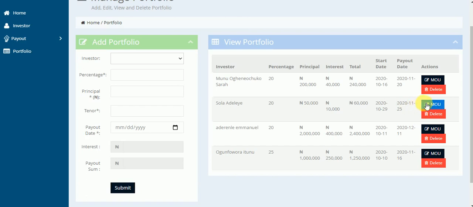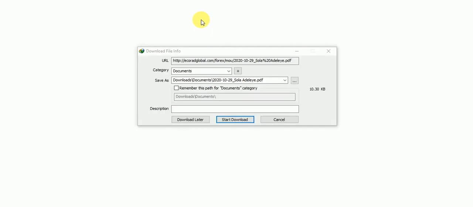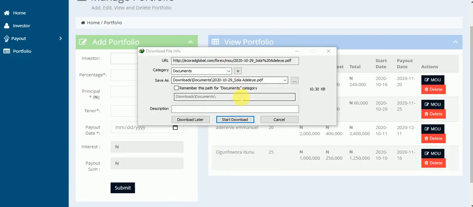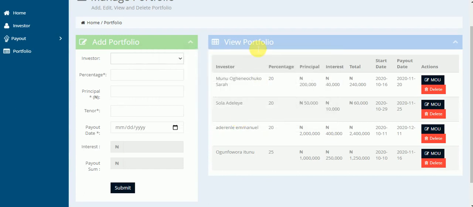Now it will also generate MOU for you automatically. You don't need to do that one manually. So let us see this MOU. Let us see how the MOU looks like. Okay, now the MOU is downloading, because the way it is done, that it downloads to the system. So let me start download.